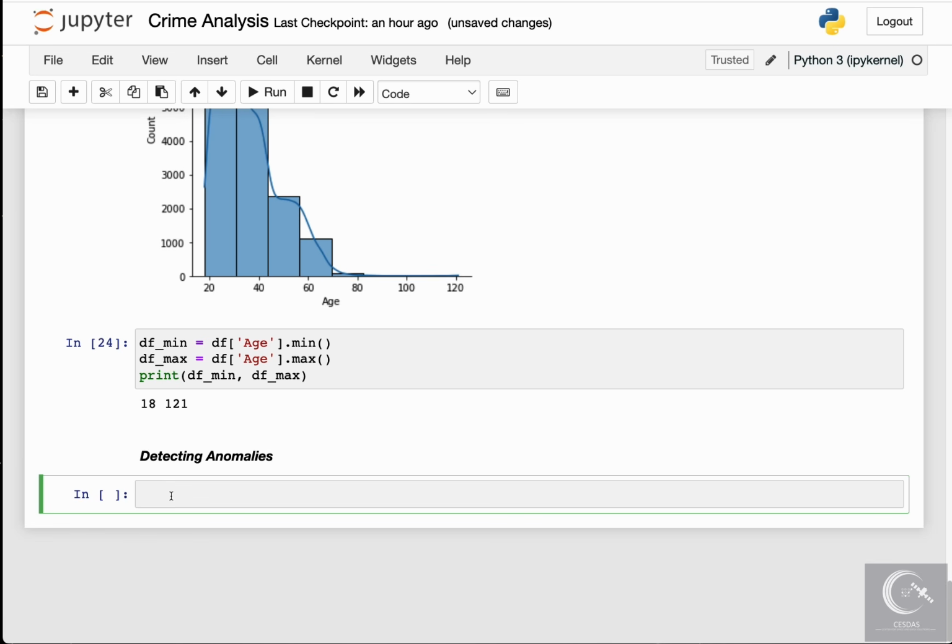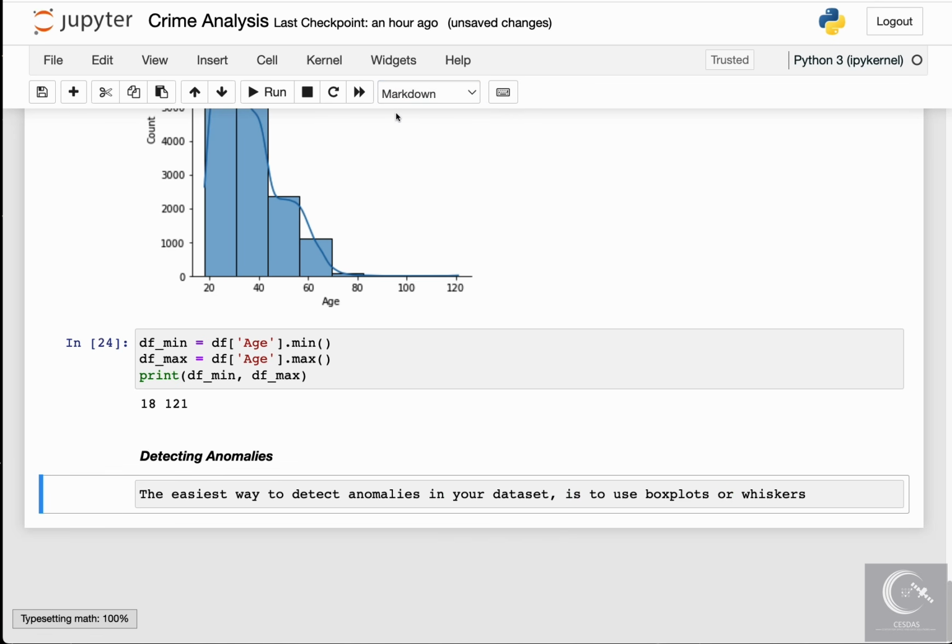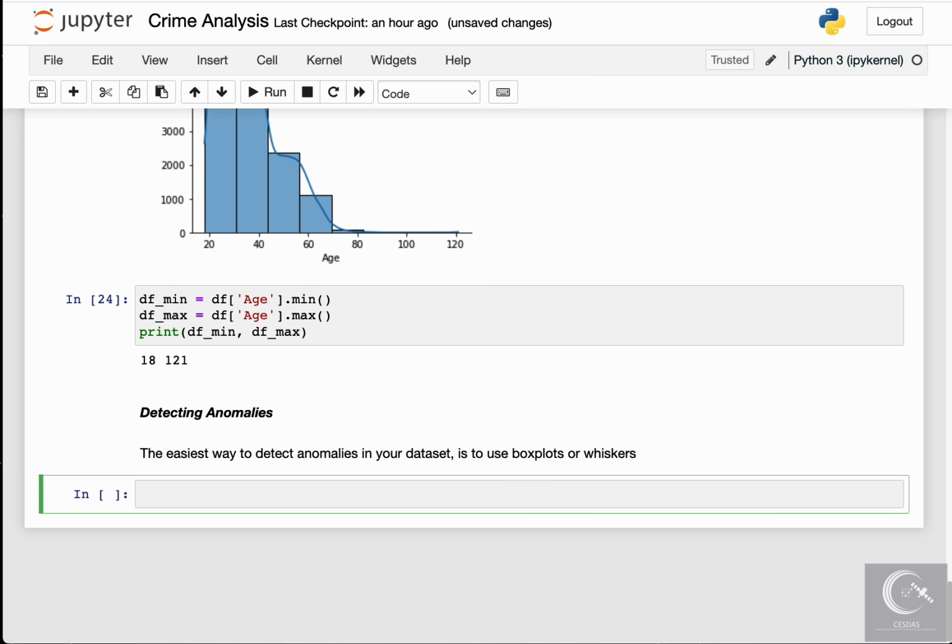So the easiest way to detect anomalies in your dataset is to use boxplots or whiskers. So it's the same name. Boxplots or whiskers are very useful in determining whether a dataset is anomalous or is an outlier. It means it's very distant, statistically or numerically distant from the rest of the data.